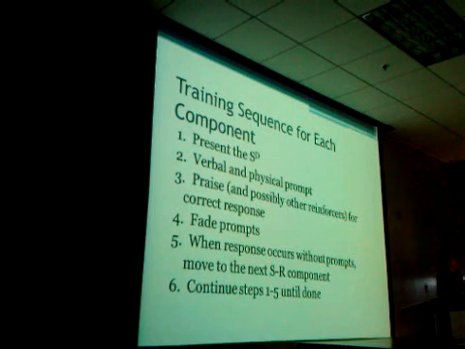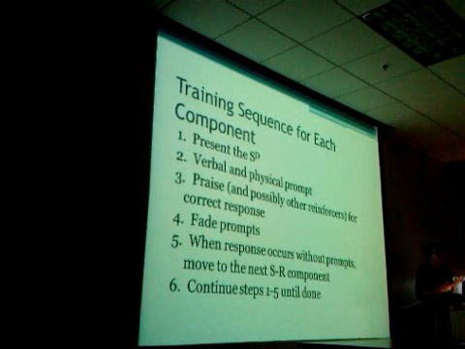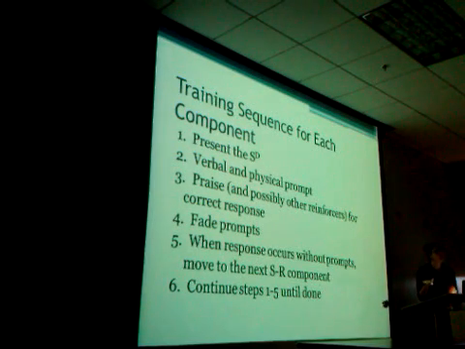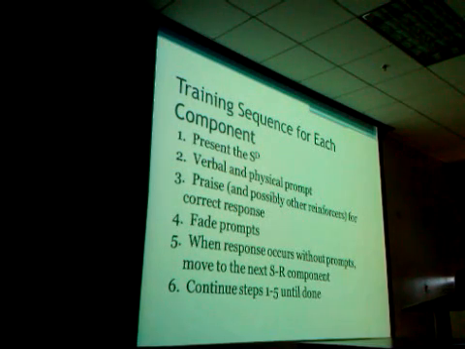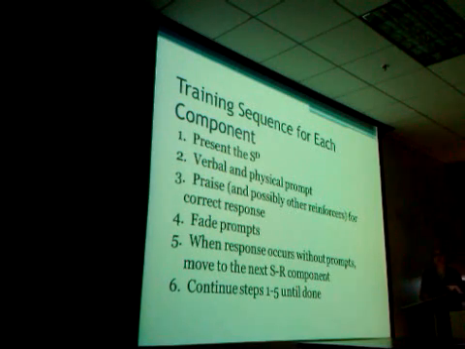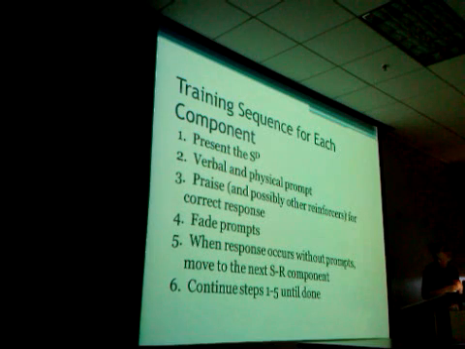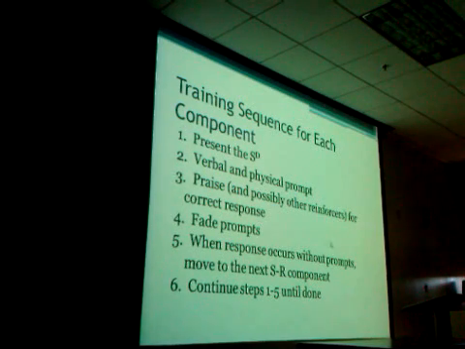What type of fading procedure is that? Fading across prompts or fading within prompts? If I'm going from physical prompting to verbal prompting, am I using fading within prompts or fading across prompts? Across. And is that least to most prompting or most to least prompting? Most to least, yes.